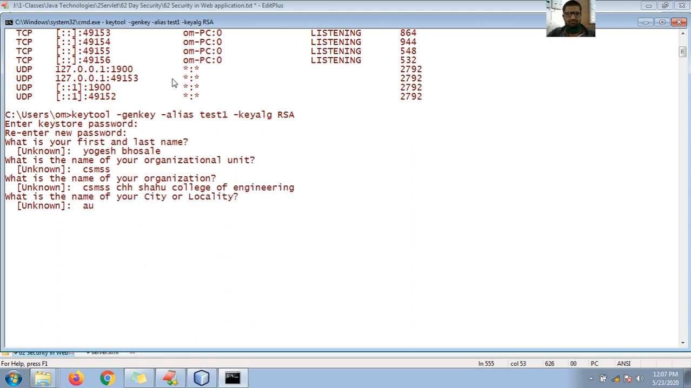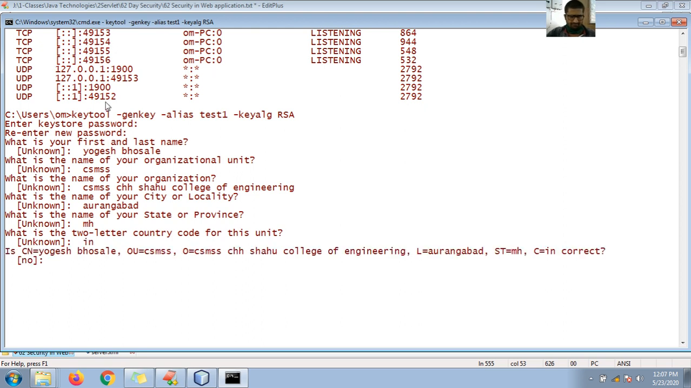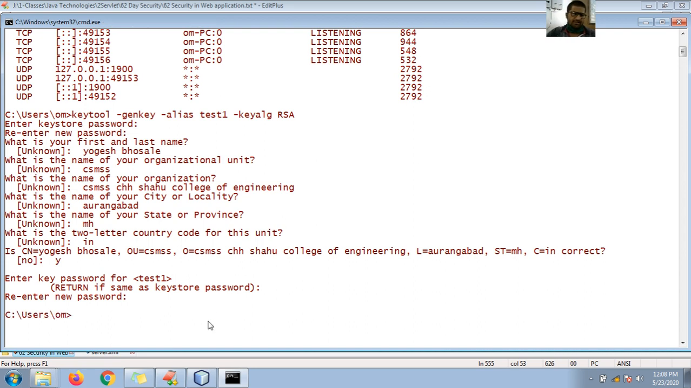Then enter the name of the city, Aurangabad. State, Maharashtra. Country, India. Is the name and everything correct? Yes, enter Y. Then enter the password for test1. The alias test1 can be anything. So I'm entering the password HCL123 here, and re-entering HCL123.